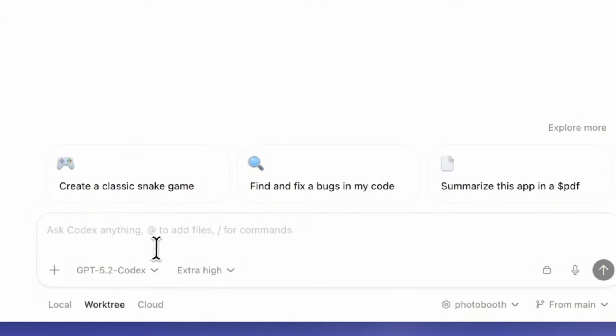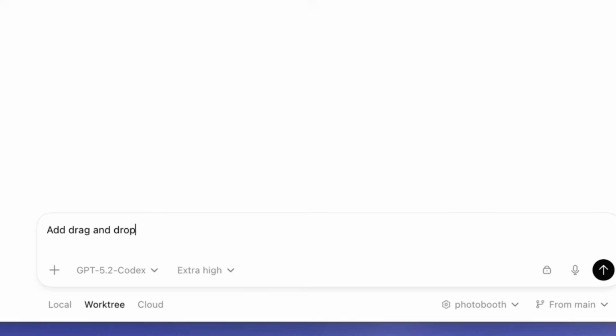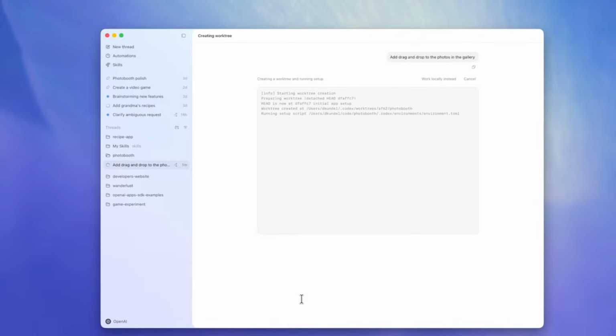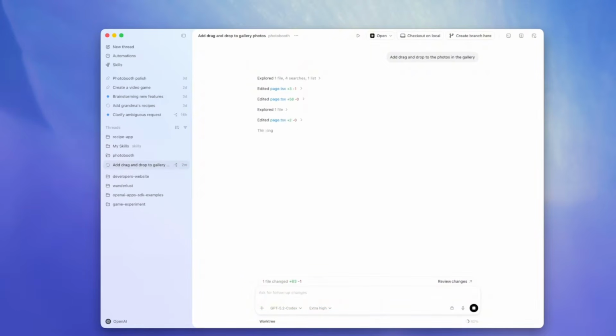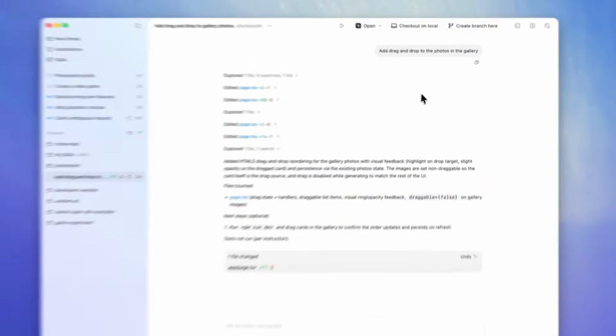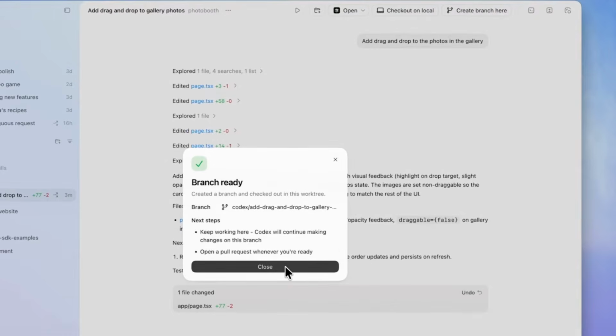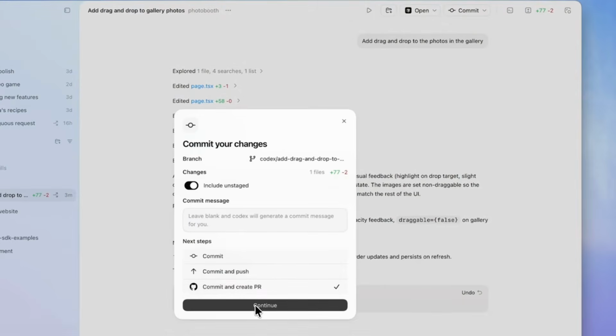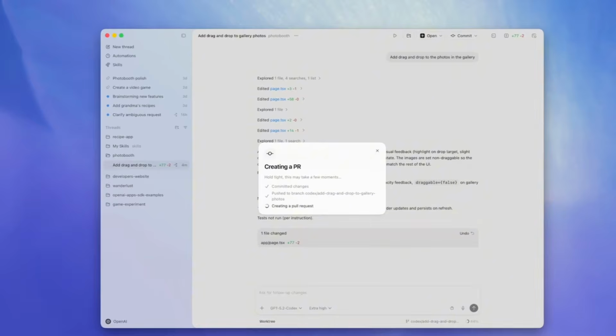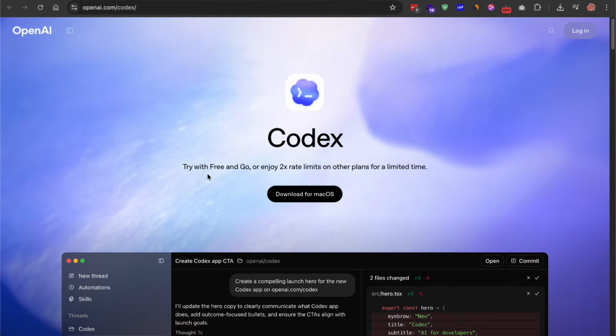What makes this different from just using the Codex CLI or the IDE extension is that you can actually supervise multiple agents doing long running tasks. And when I say long running, I mean tasks that can take hours or even days. The models have gotten good enough now that you can delegate an entire feature and just check back later to review what got built. Alright, so let me show you the actual app.